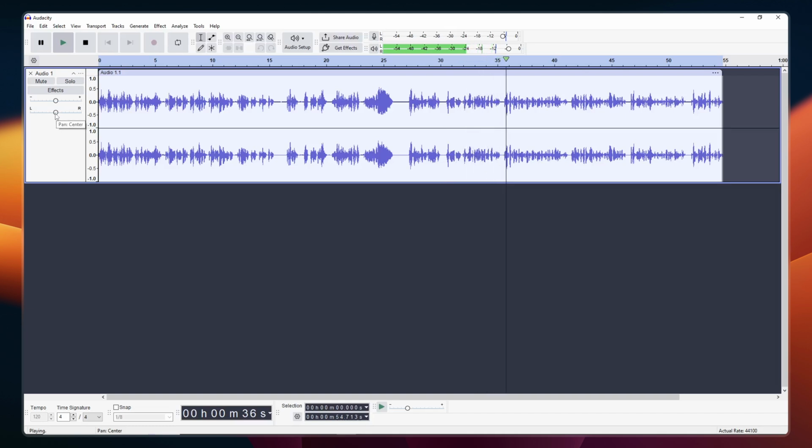Go ahead and click and hold this circle, then drag it to the left or right depending on where you want your audio positioned. If you move the slider to the left, the audio will come primarily from the left speaker. Conversely, if you move it to the right, the audio will shift to the right speaker. This gives you precise control over the spatial positioning of your track in the stereo field.